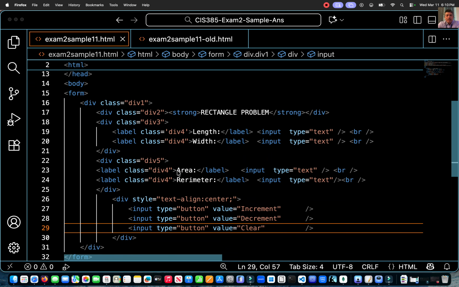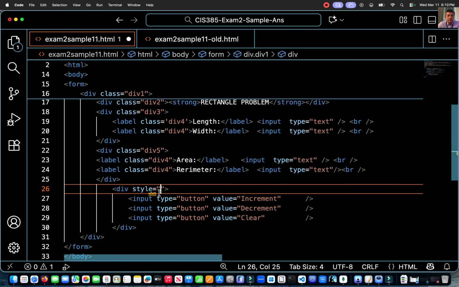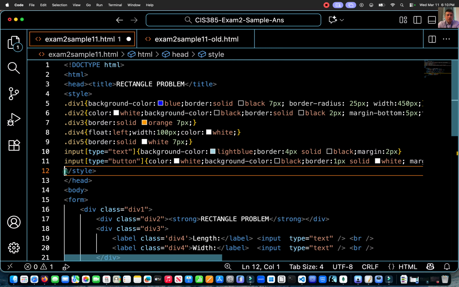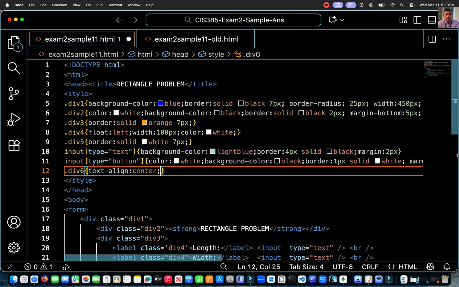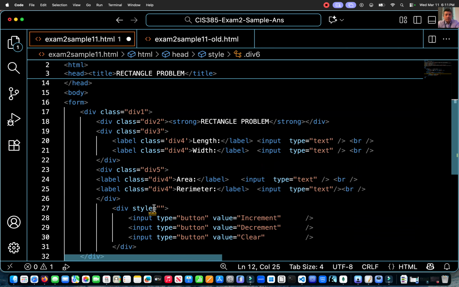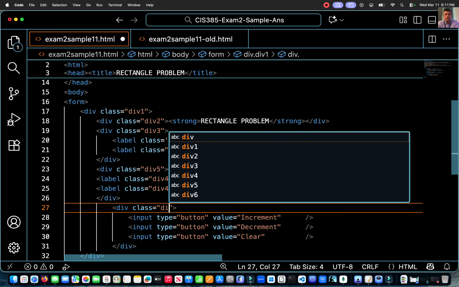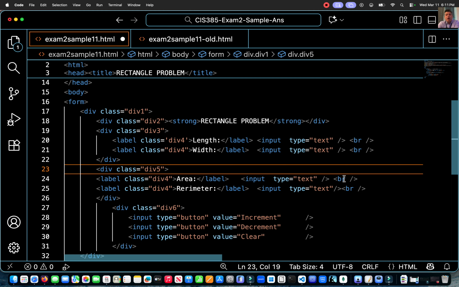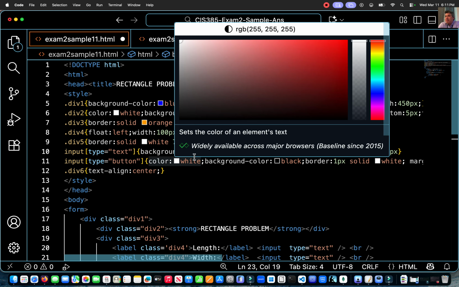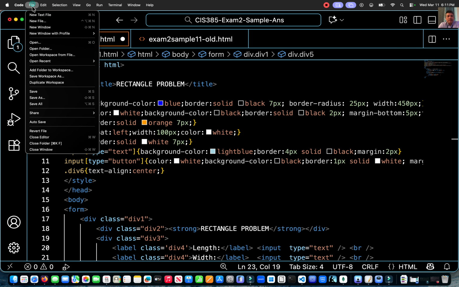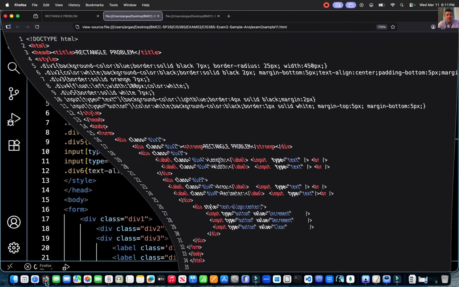And the last one is the text align center. That would be the last div. So that would be div number 6. And that would be here. Okay, so this is the third time I do it. Third time is the charm, you know what they say. So let's see if it works finally.